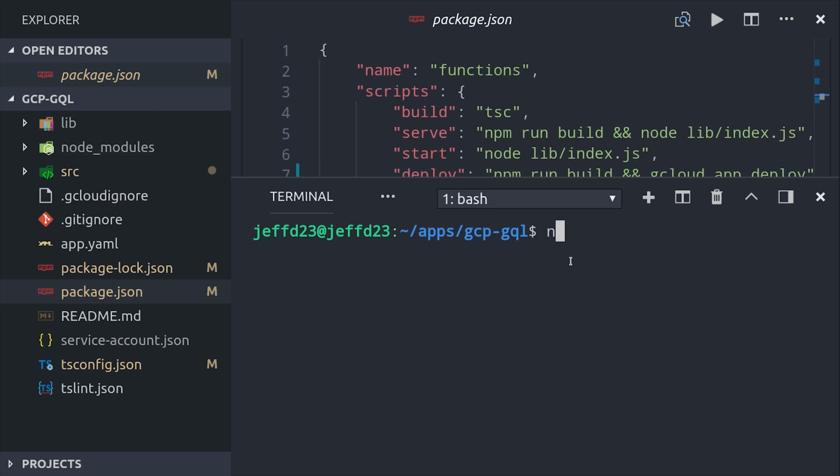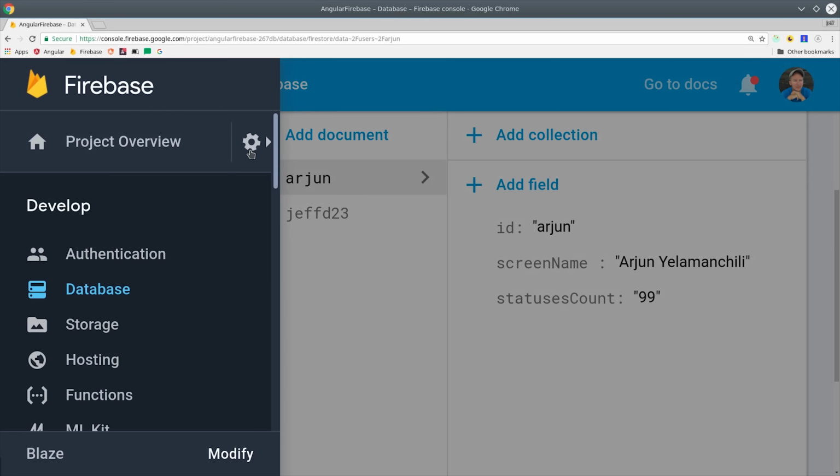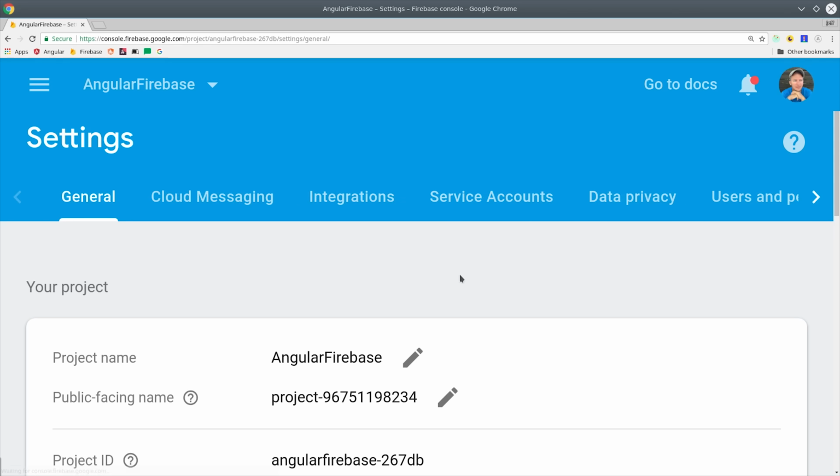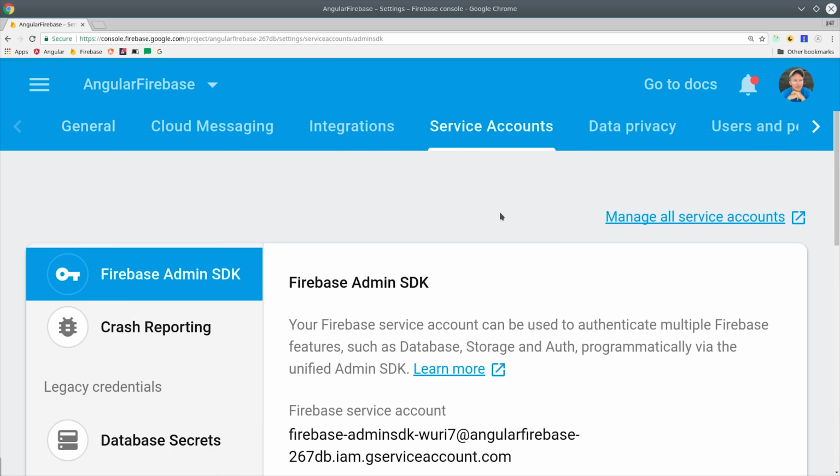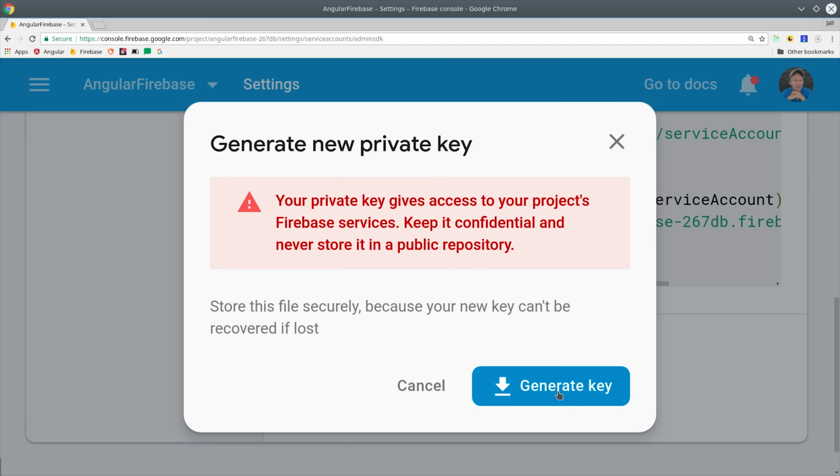From here, we can install Firebase admin, and then we'll need to go to the Firebase console and download our service account. You can find it under settings, and then go to service accounts, and then download it into the root of the project as serviceaccount.json.